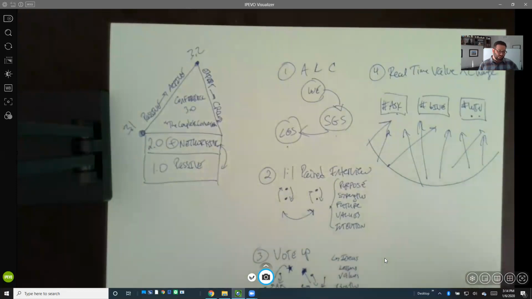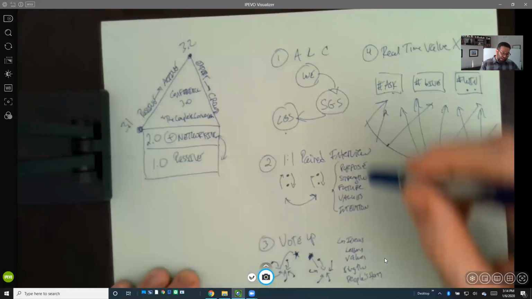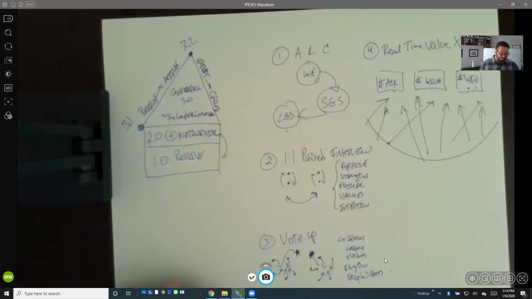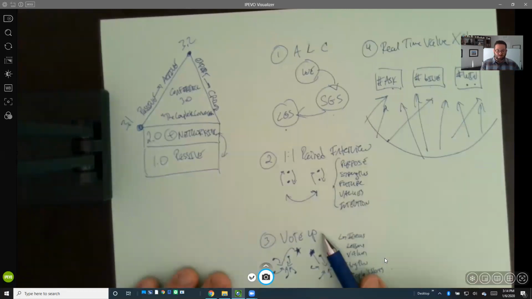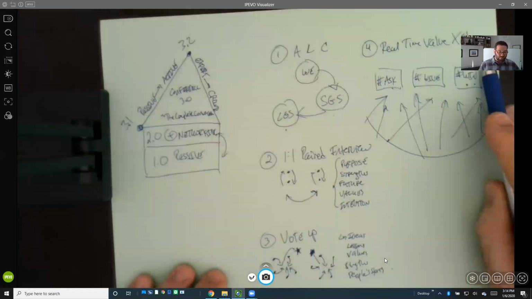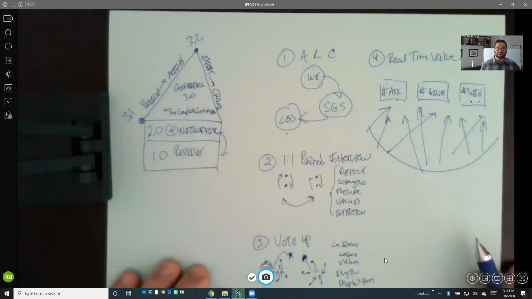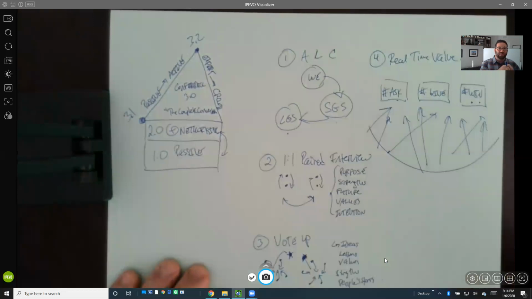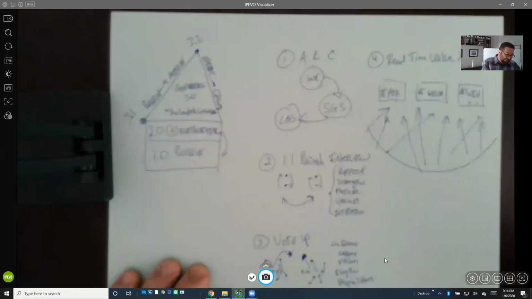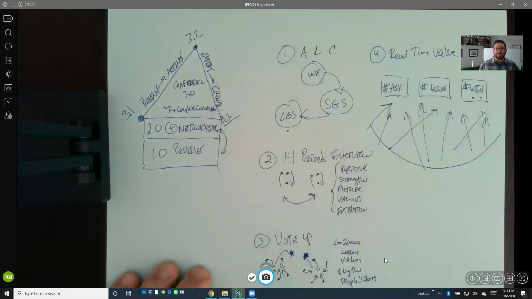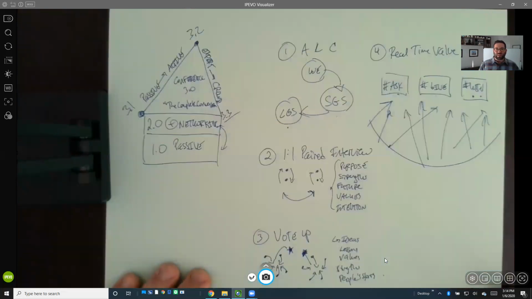So those are 3 different ways that you can tap into the wisdom of your community: through one-on-one paired interviews, through a vote-up process, through a real-time value exchange. And then there's, of course, the active learning sequence, which really helps to just shift learning from passive to active. There is one other element here that we talk about sometimes, a 3.3 element, but I'll save that for another video and leave you with this here today.